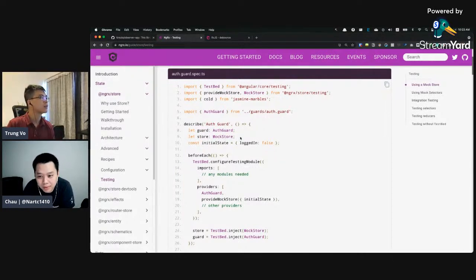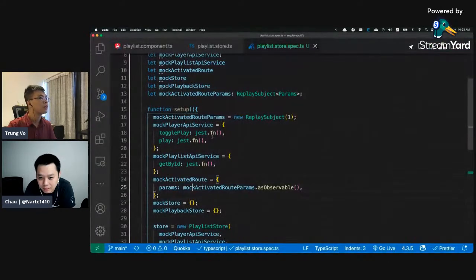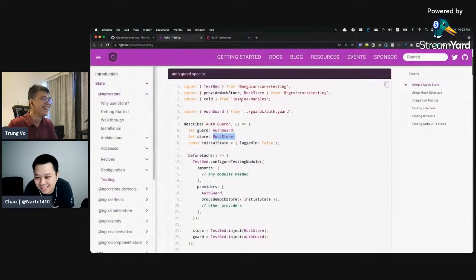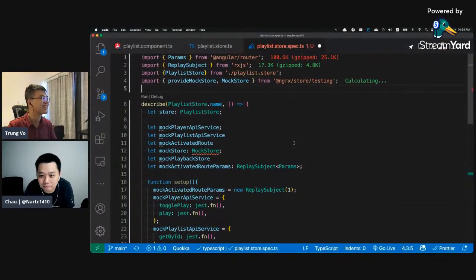Oh, okay. Yep. So that will be your type for your mock store. The mock store. So we just use mock store, and we can just put a type here. Yep. Put the type of that one, mock store. Doesn't work. It's from NgRx store testing. I know. Sometimes I was just too lazy.